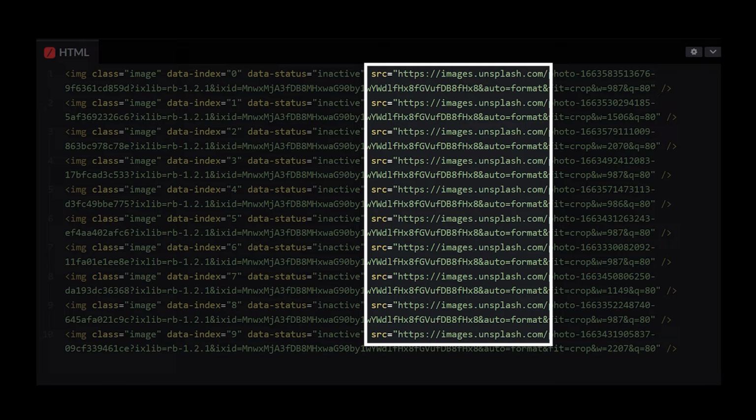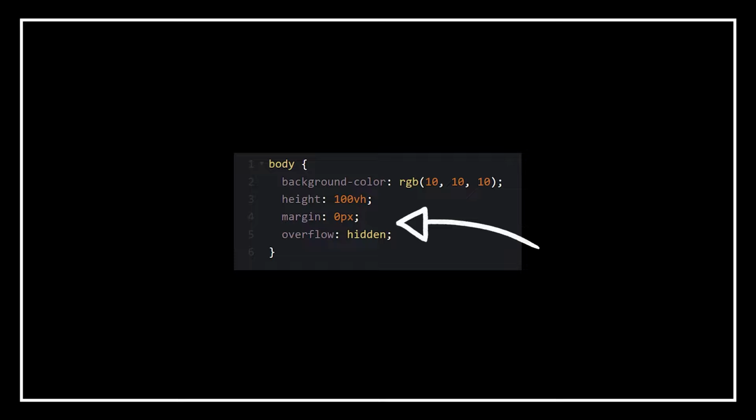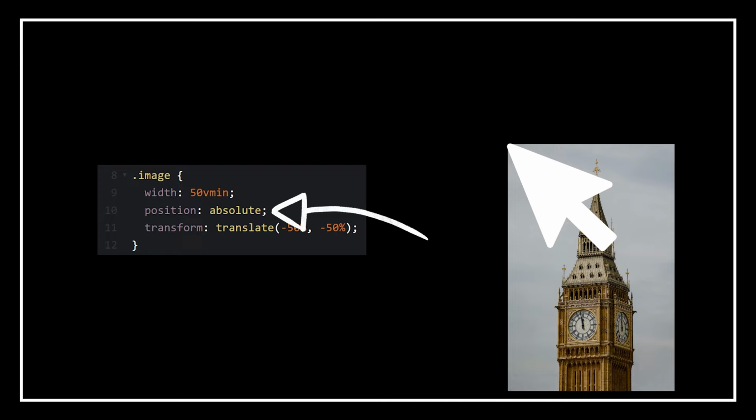Give your container a background color, make it fill up all of the available space, and remove any scroll overflow. Give your images a size, position them absolutely so we can move them around with a mouse, and center them by translating their position. The inactive images should be hidden, and the active ones should be visible.